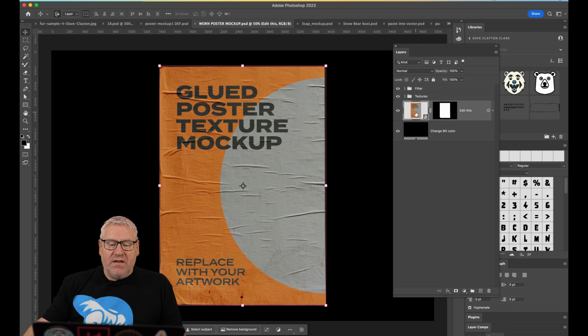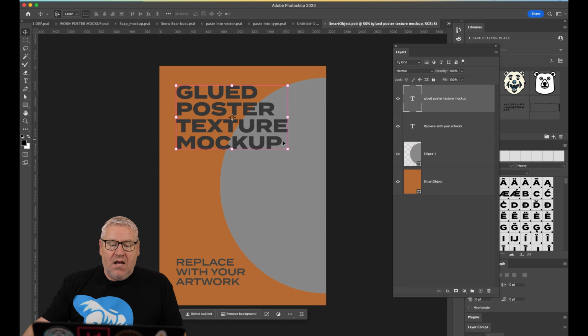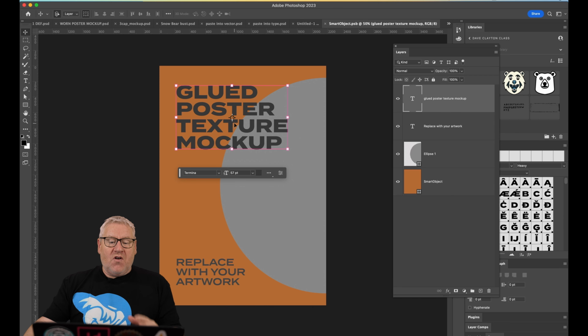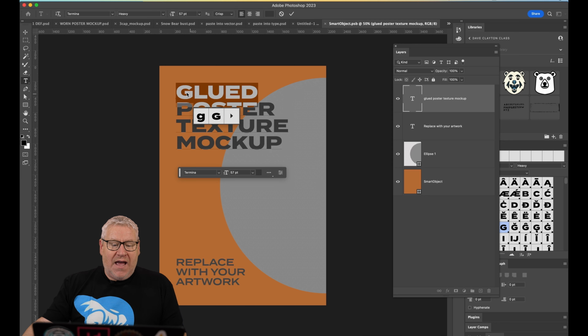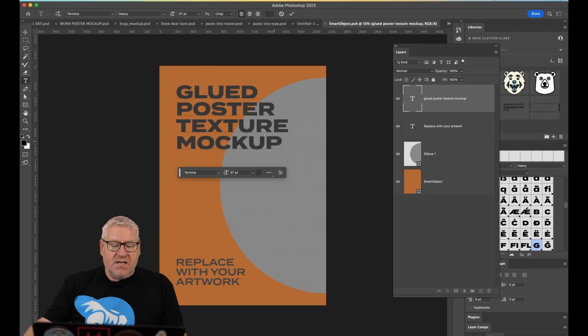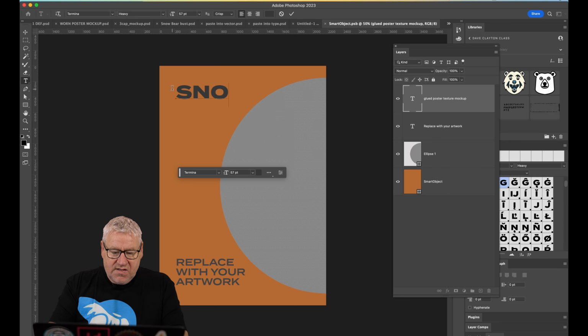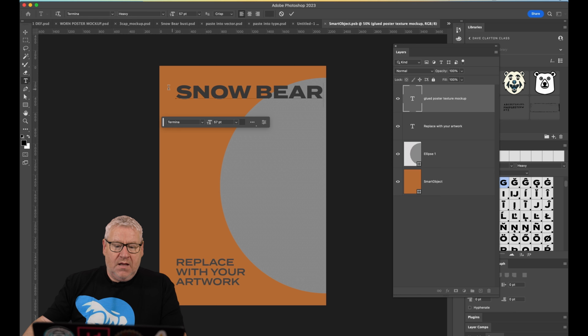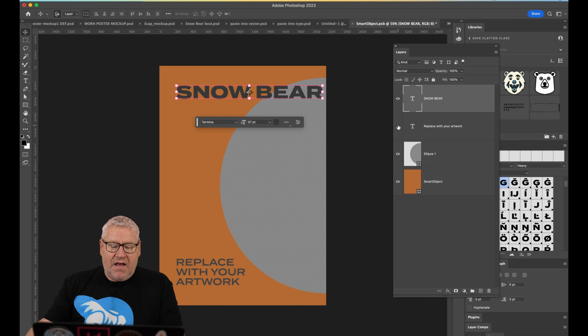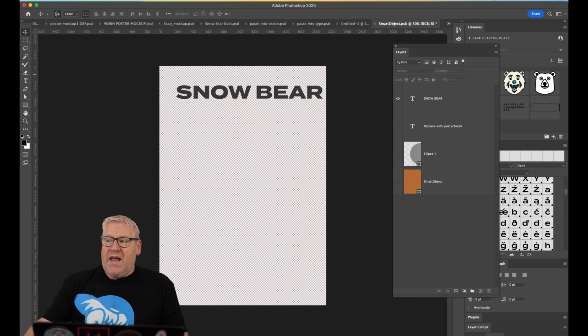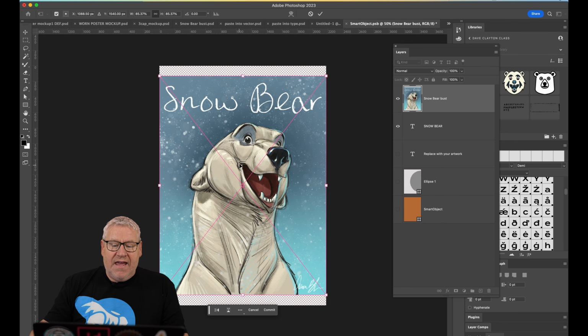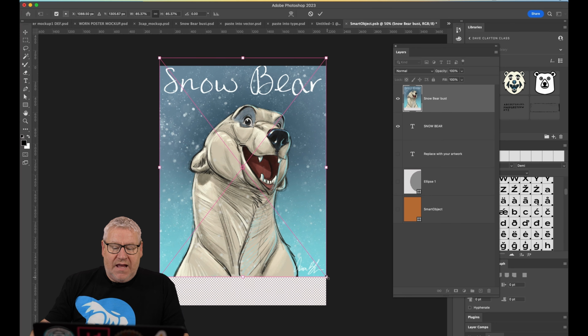So again, with this one, I'm going to double click and come into the poster area. Here we've got some type we can change and we've also got where we can put the artwork. So let's just come into the type and we'll just type in Snow Bear for now. But what I'm going to do is turn the other two layers off. So all I'll do now is bring in this PSD. I'm going to drop it inside here and I'm just going to make that image bigger again.